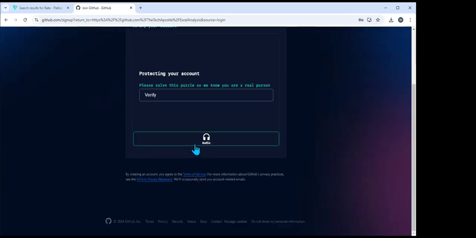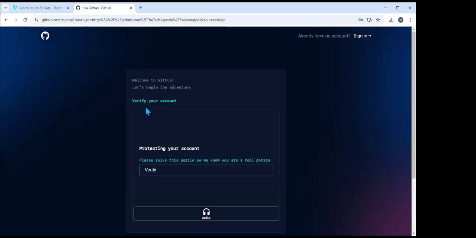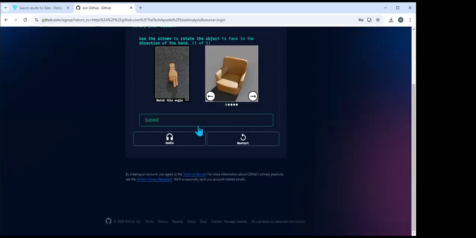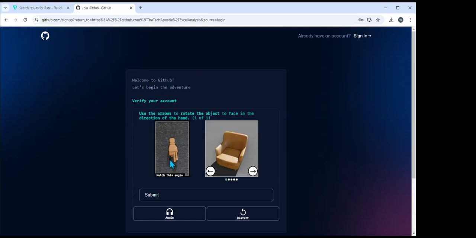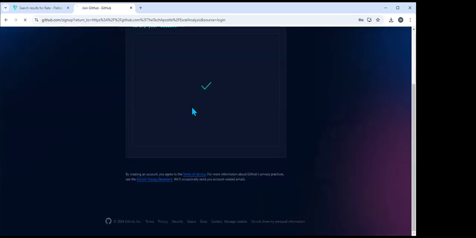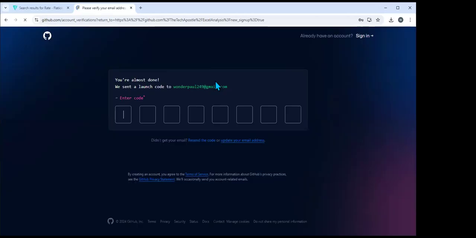So verify your account. Please solve this puzzle. Let's see. So just arrange this. Okay. So we are set. So now there's a code. Let me just check my Gmail to provide that code.